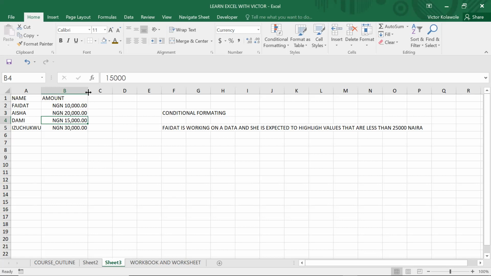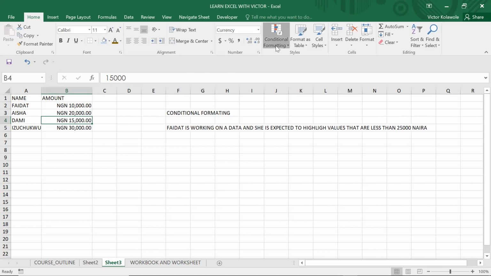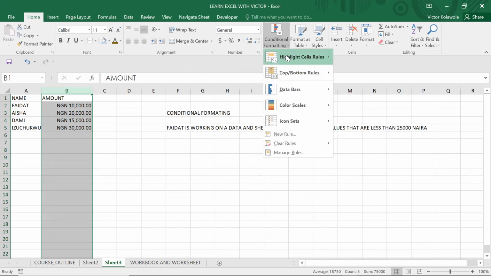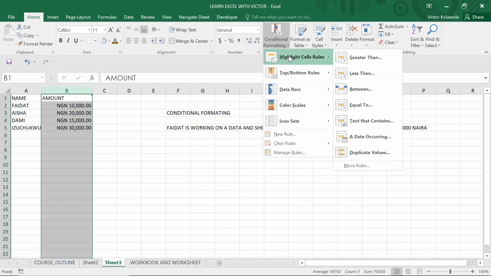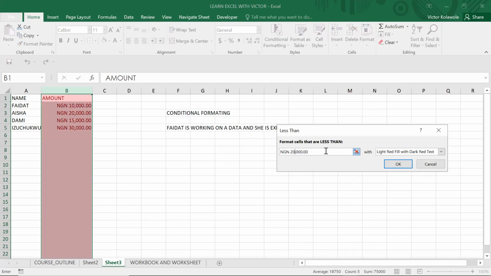So let's now use the conditional formatting. Let me highlight the whole area, which is column B, since all the data are in column B. So I select column B, and then go to conditional formatting based on the criteria that you want to set. So I select highlight cells rules, which should highlight those values that are less than 25,000 naira. So click on less than, enter the value 25,000 naira, then click OK.